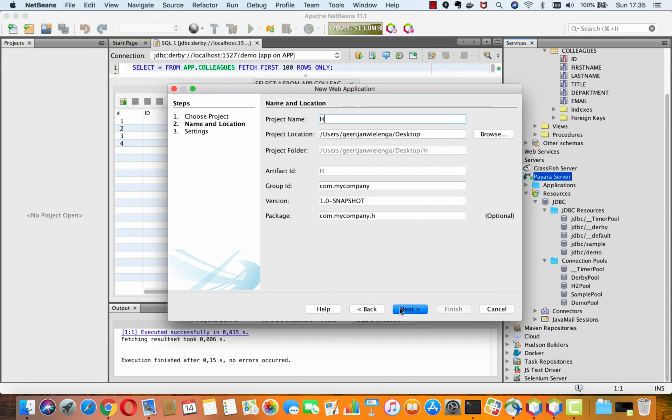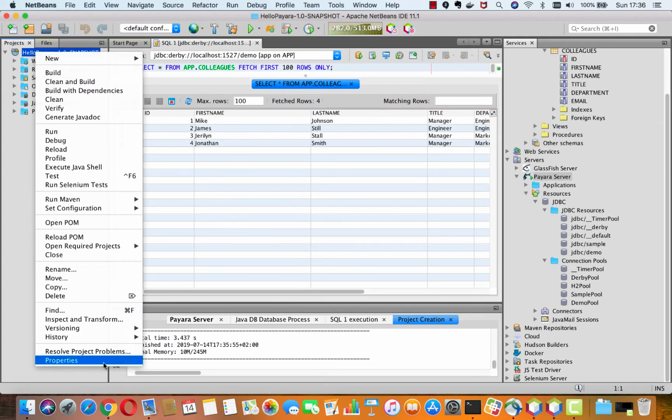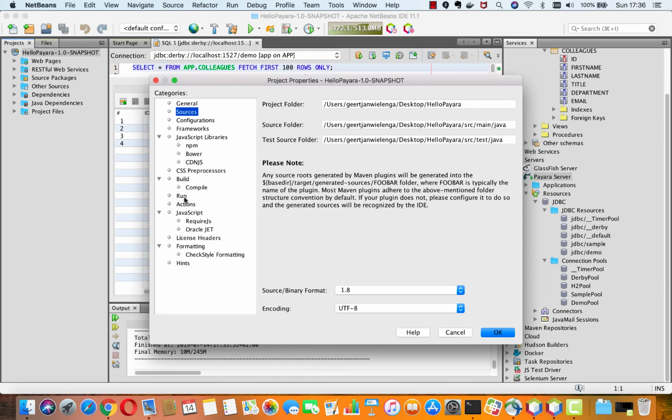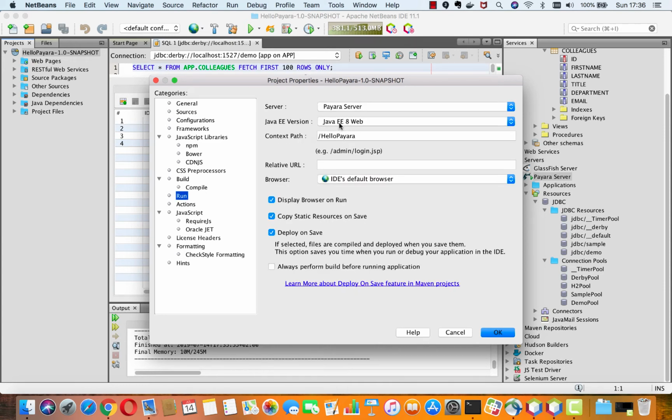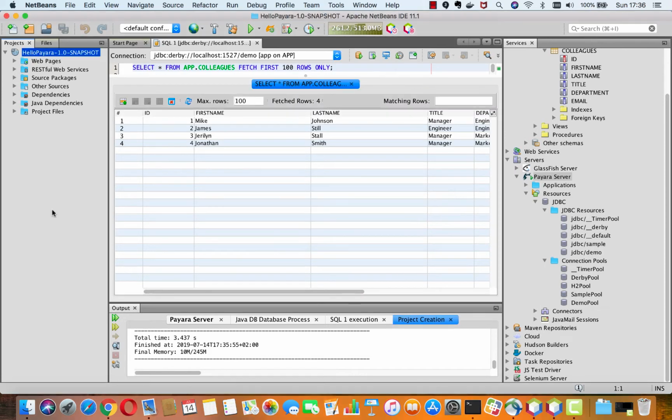Create a Maven application. Hello Payara. And I'll click next, and I'm going to set this to Payara, and I want to use Java EE 8. And here we have the application. Now I'm going to be using JDK 8. You can see we have Java EE 8 set here. On compile, I want to choose JDK 8. Say OK. Or I could use something different, but I'm running Payara itself on JDK 8, so it makes sense that I'm using JDK 8 for my code too.